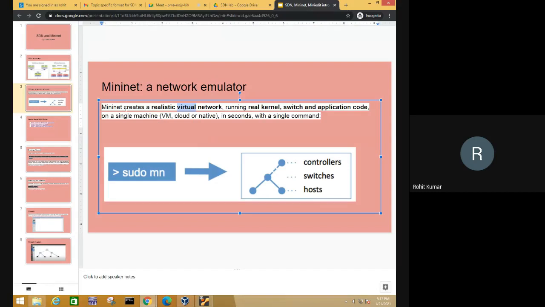So Mininet allows us to create realistic virtual networks. The meaning of virtual here is that we don't have the real hardware devices. We have the virtual devices and we create the virtual network. And when we have the virtual network, obviously the kernel might be virtual, but as we know, the kernel itself is not a hardware related device. It's a software component. That's why we may use a real kernel in a virtual environment. So with the help of real kernel, real switches, and the real application code, we may create a realistic virtual environment.